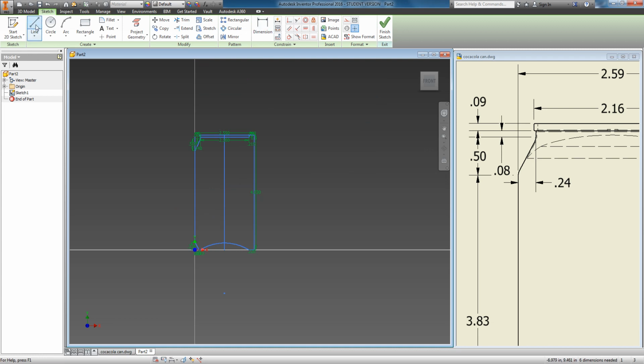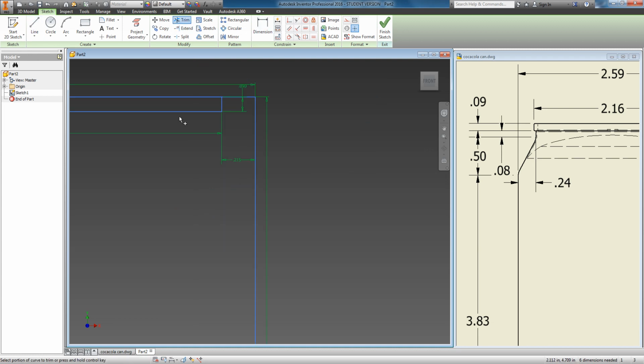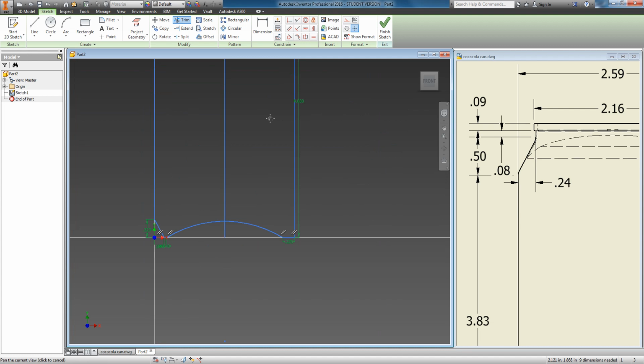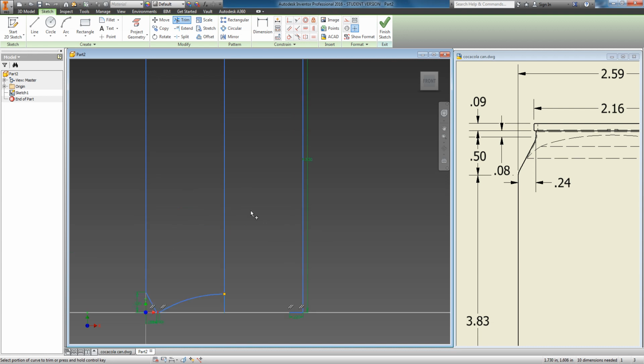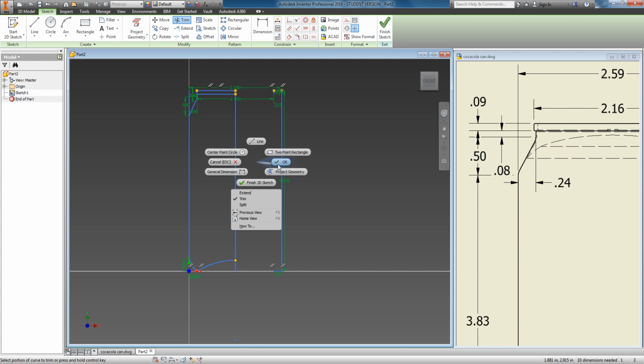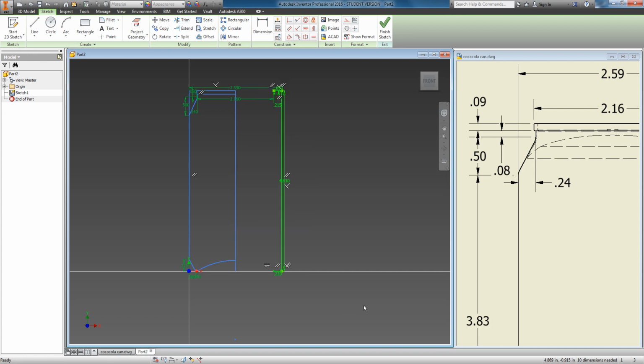And I'm going to use the trim tool again. And I'm going to trim these. And I'll go down to the bottom. Trim that half. And then once this right half is detached from the left half, we could just delete the rest of these. So I'm just going to take these and delete them.